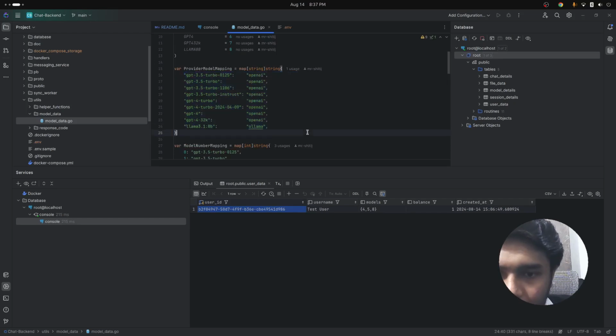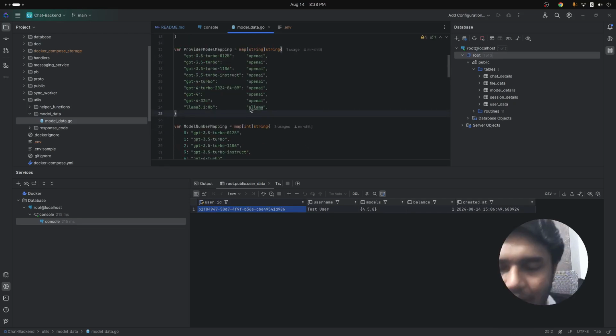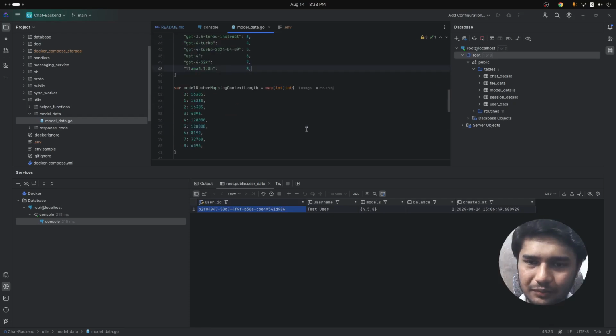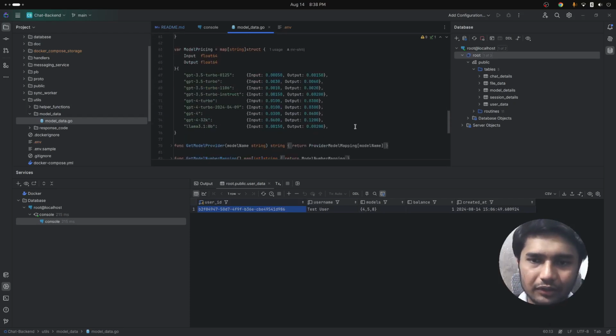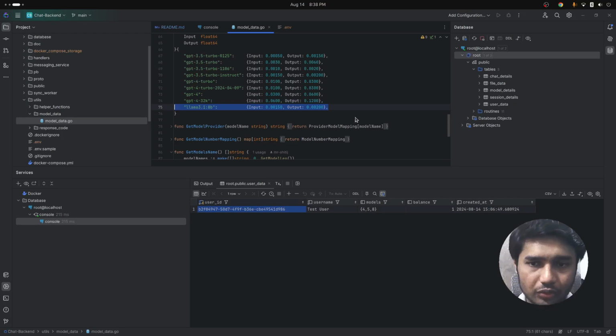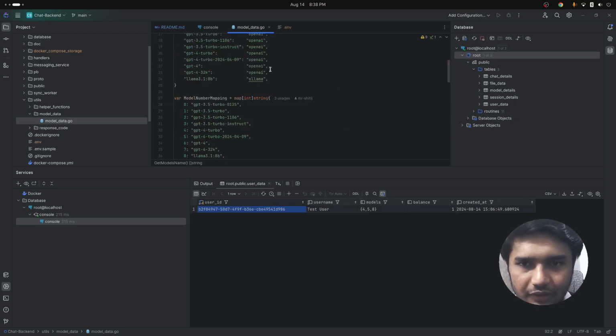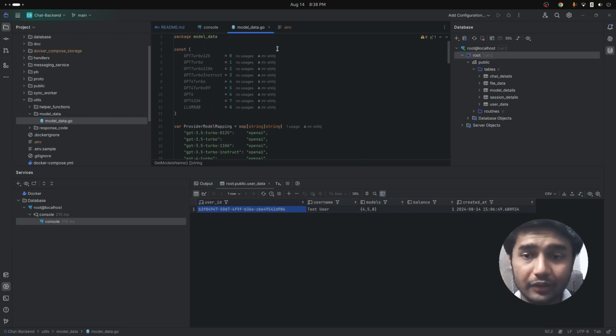So here are the models that we currently support, and if you want to add a new model which is provided by Ollama, just put the name of the model over there, add a new number, provide all the mapping, context length and all, and input and output token cost, and voila, you will have it. So that's how easy it is to add a new model into our system, very easy.